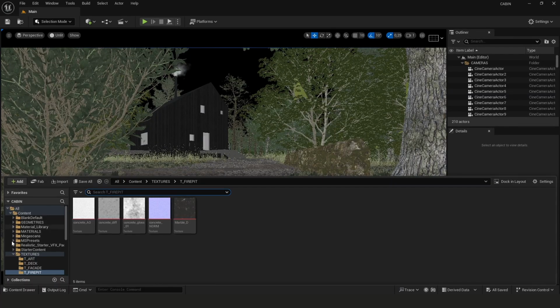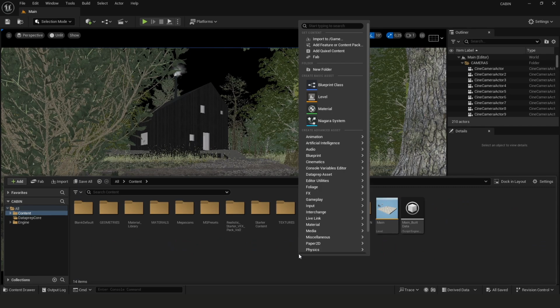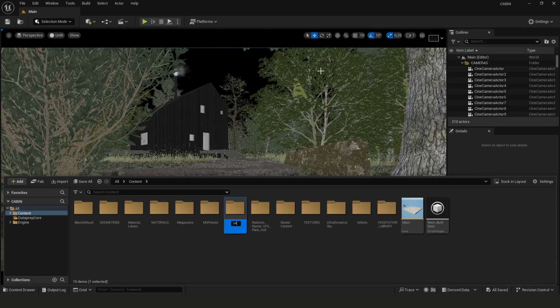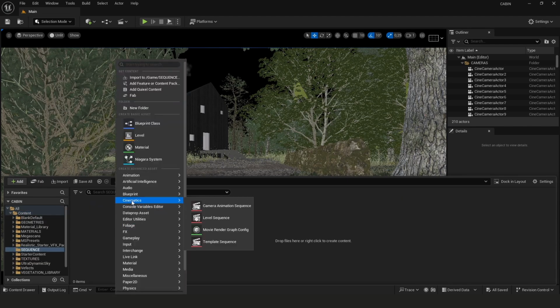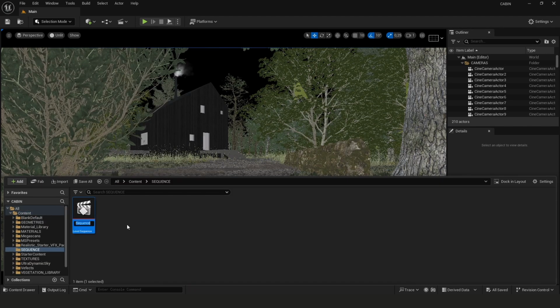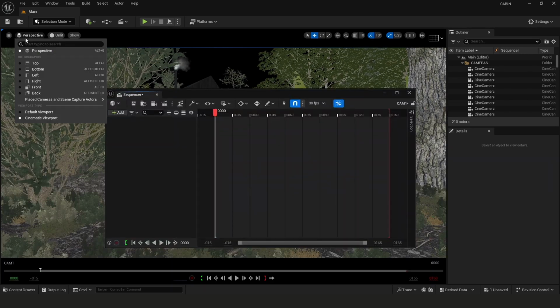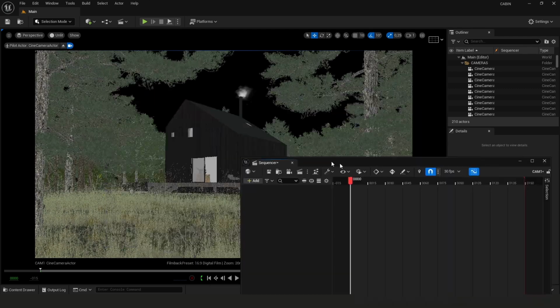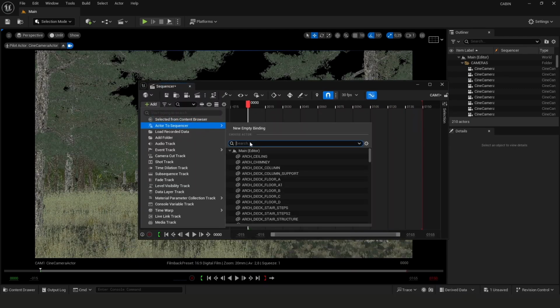Before diving into the final render, I first animated the cameras using the Unreal Sequencer tool. This tool gives you full control over animating actors in your scene, including cameras. To get started, I right-clicked in the Content Drawer folder and created a new sequencer. Once I double-clicked it, the sequencer tool opened, giving me the timeline where I could animate any actor in the scene.